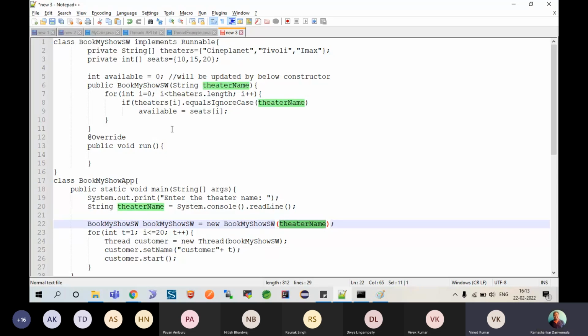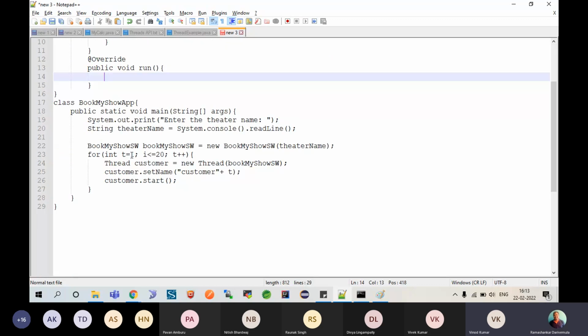Now look. Whenever I come here to book my show, I was shown the number of seats available, and then I was asked to choose the number of seats. When I chose it, what is the next process? I will be taken to the payment gateway, and the current process will go into sleep mode for some time, wait for it, and once you come back, it will book your ticket and confirm that your ticket is booked. Correct or not? Yes, sir. Look carefully.